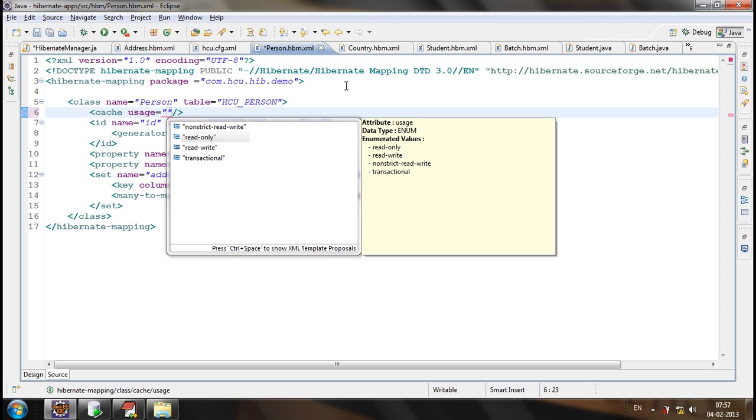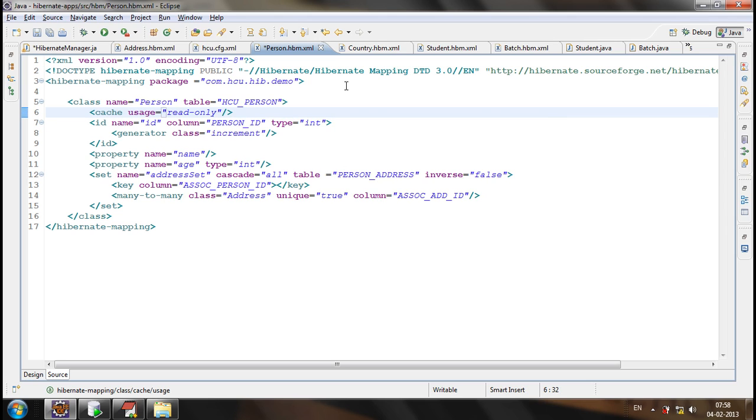And transaction means, for any transaction, either read or update or delete or any transaction, the cache should be maintained. But transaction, even read write, is very rare. In 98 to 99% of scenarios we use the cache mode or cache usage as read only. So let me make the cache usage as read only.